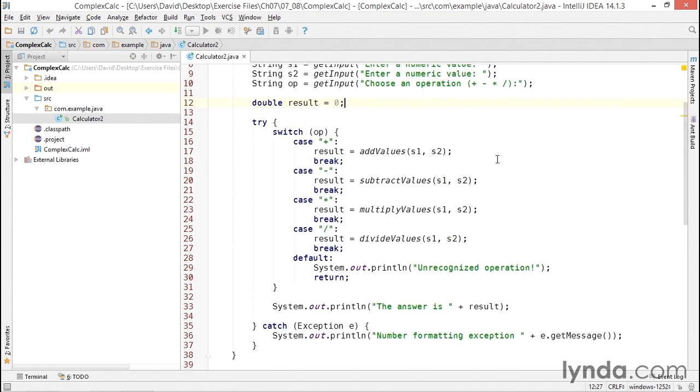Next, at line 14, I'm starting a try block. And within the try block, I have a switch statement. There are 4 cases and 1 default. Each of the cases is calling one method. There's a method named addValues, one named subtractValues, and so on. Now, you could have done this with a single method named, say, calculate, and let it pass in 2 values and the operation, and then have another switch statement inside that method. But I find breaking things down into small pieces a lot more maintainable.